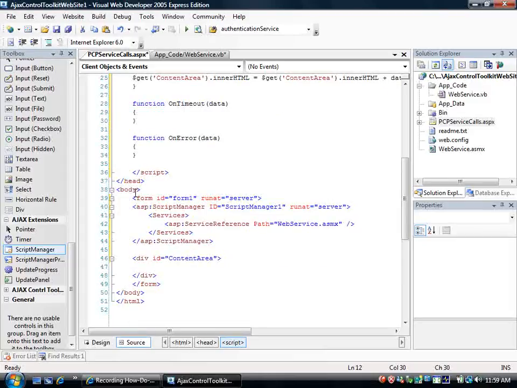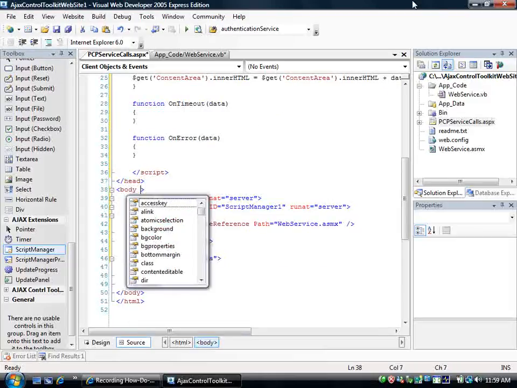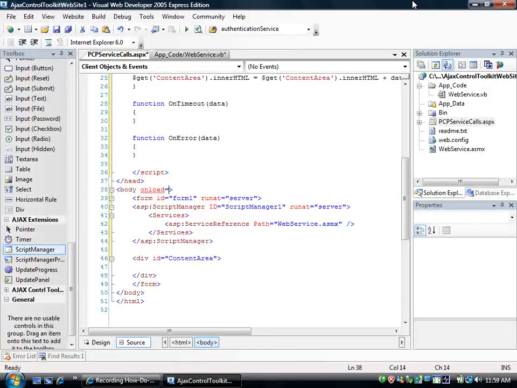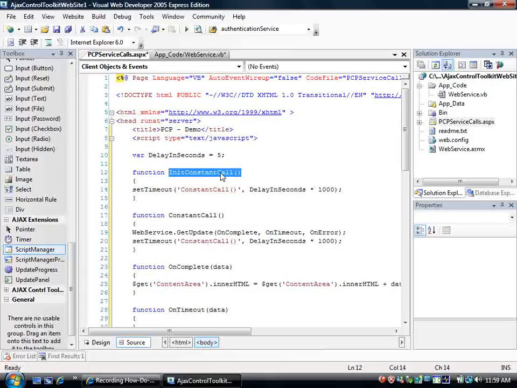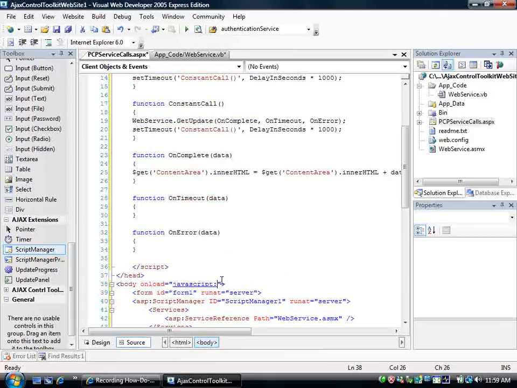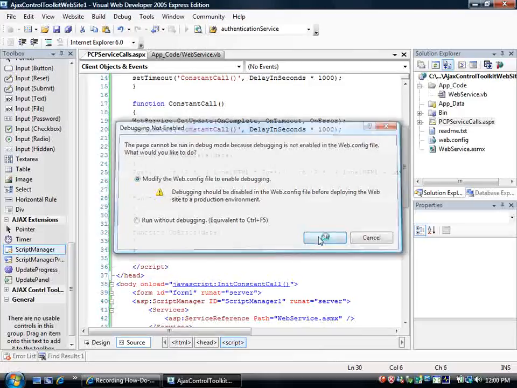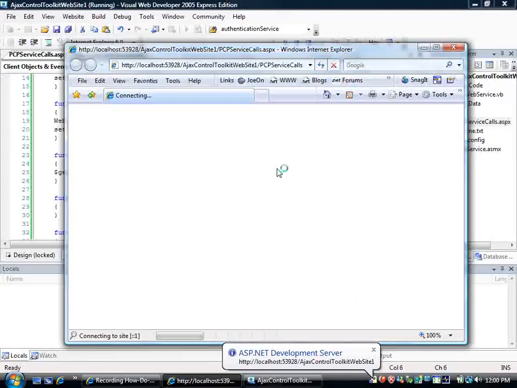The only thing left to do is we have to call this when the page loads. So we'll go down here. In our body tag, we'll add an onLoad event, which is going to be JavaScript. And that JavaScript is just going to be a call to init constant call. Now, let's go ahead and try and run our application, and if I haven't made any typographic errors, we'll load up.